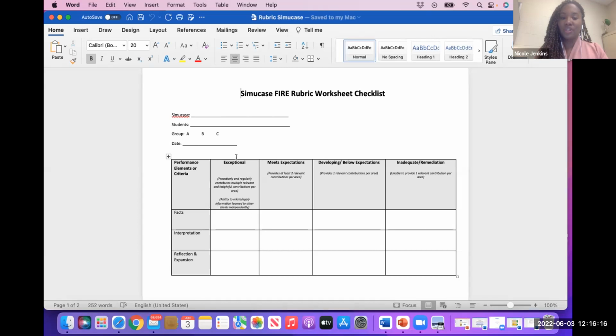So you should have one sheet for each group with their names on there and the checks. If they're working on facts, you'll check all your boxes for facts and their names, or interpretation or reflection and expansion. Depending on how you want to do it, this semester we're doing facts and interpretation together, and we separated reflection and expansion. So you can make those changes on your form. This is used every week for every debrief meeting, and that just helps you monitor their progress.